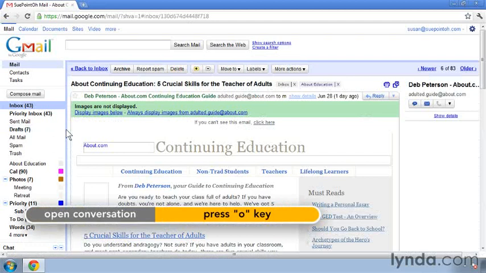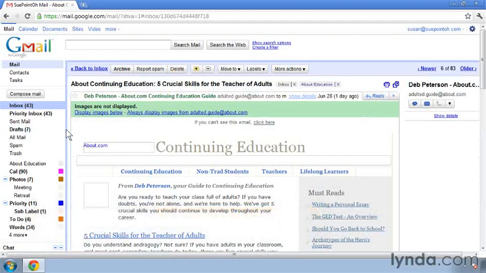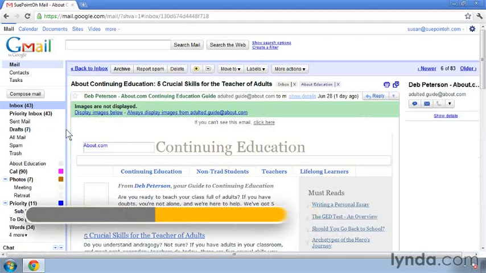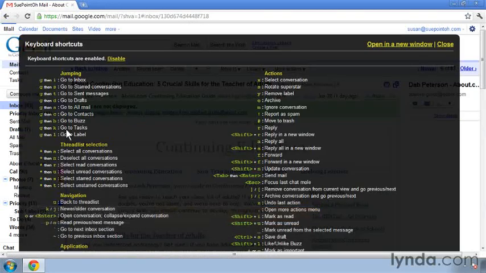So again, I've done this whole video without even moving my mouse. If you want to see more keyboard shortcuts for moving through conversations, just press the question mark key and your keyboard shortcuts will appear on the screen. Those ones I just showed you were the navigation keyboard shortcuts. I'll go ahead and press close.